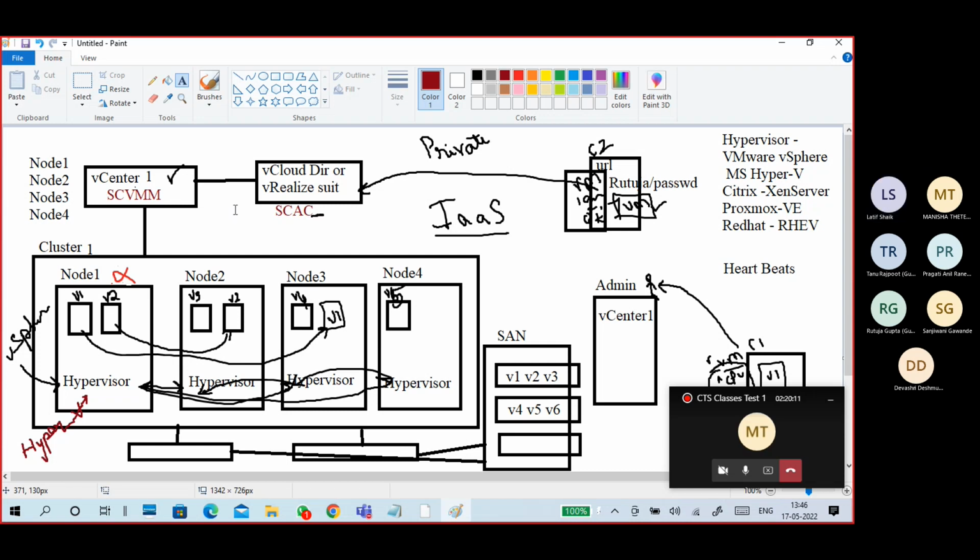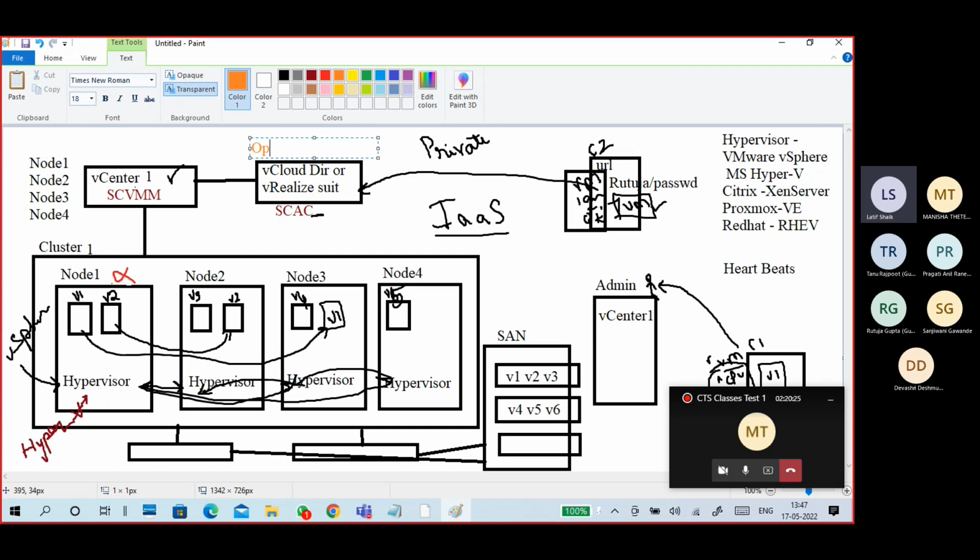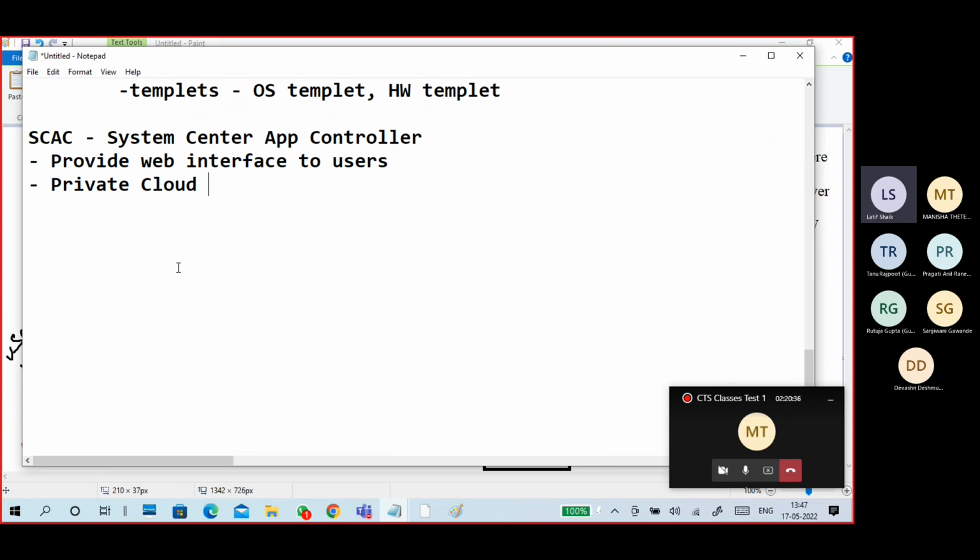Similarly, hypervisors, centralized management, cloud interface. Okay, cloud interface. I'll tell you another cloud interface, it is OpenStack. OpenStack is an open source private cloud interface. Same concept, guys, nothing different. This is Microsoft. Next one is OpenStack.